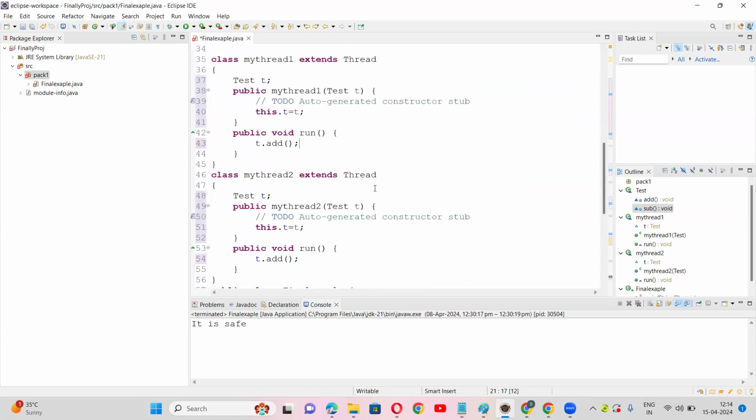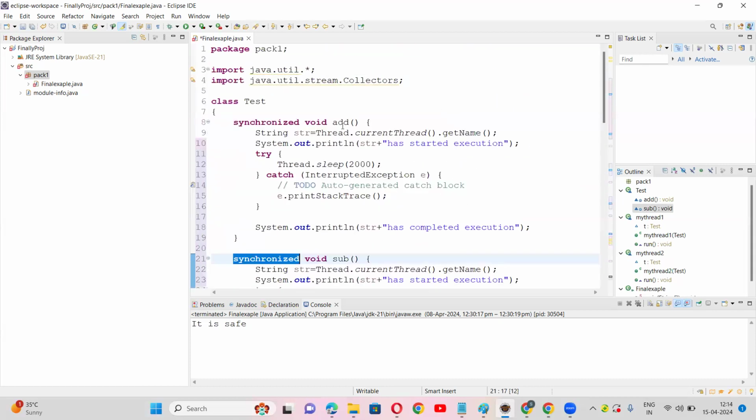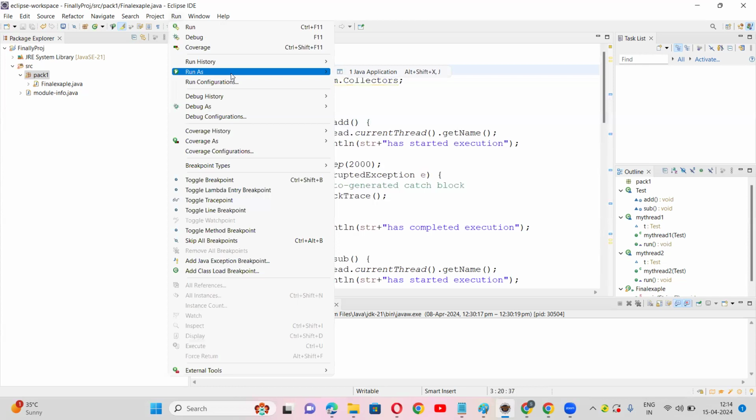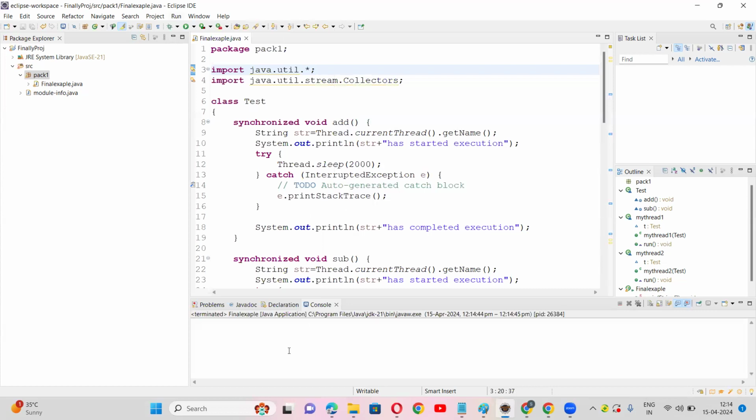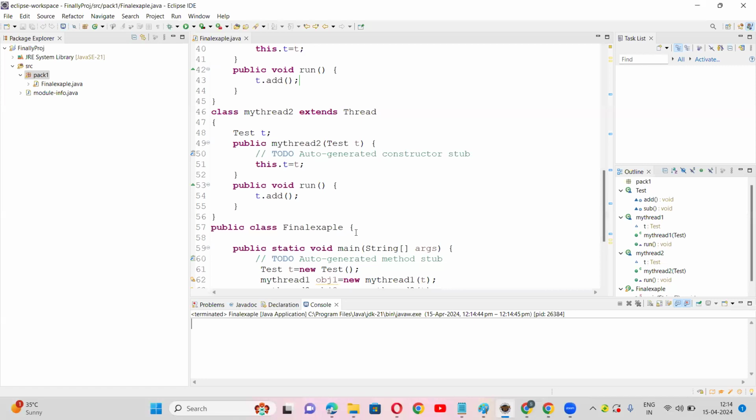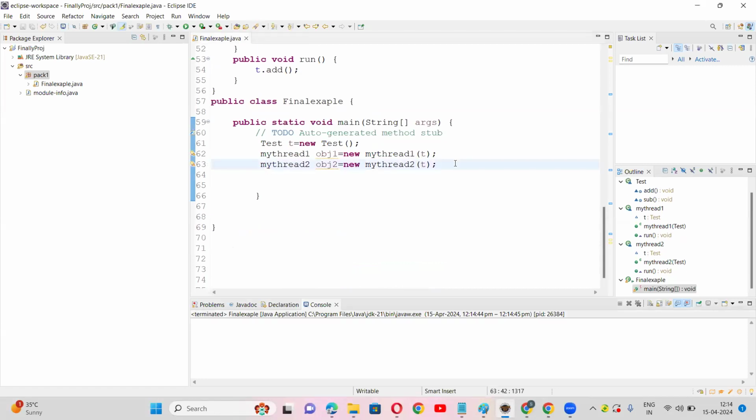Okay. Now let us run the code. So all this comes under object level locking. What happened? You haven't called the start method? Yeah, sorry, I haven't called the start method. Start.